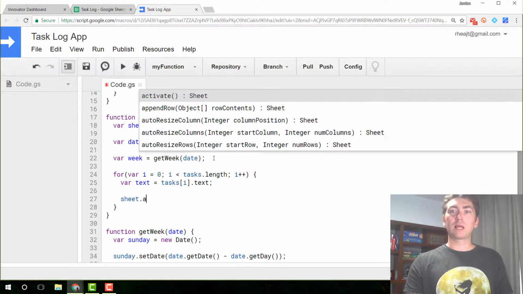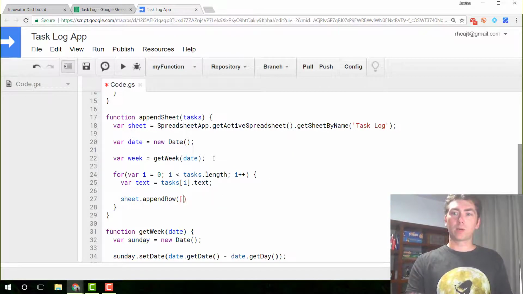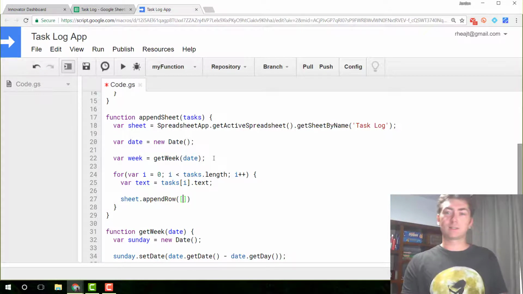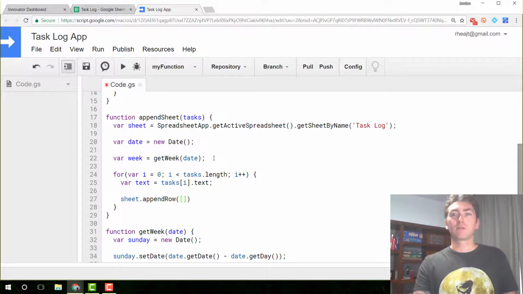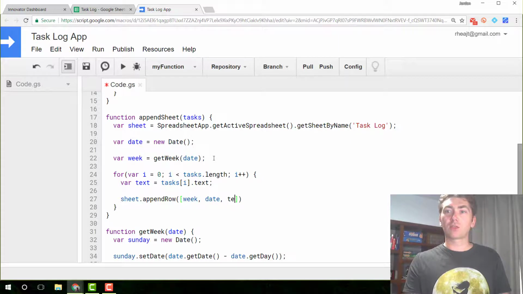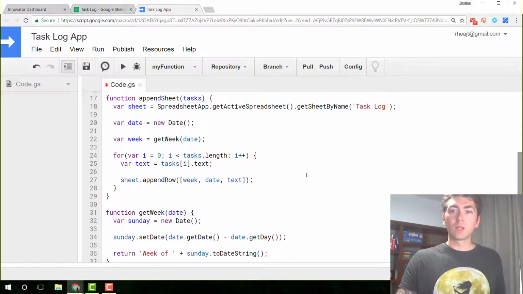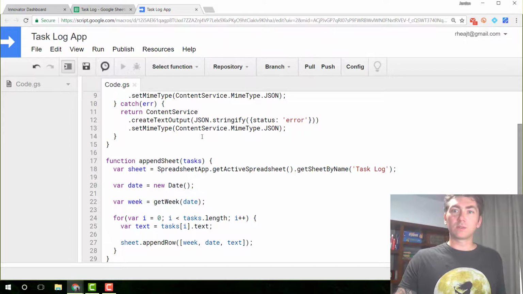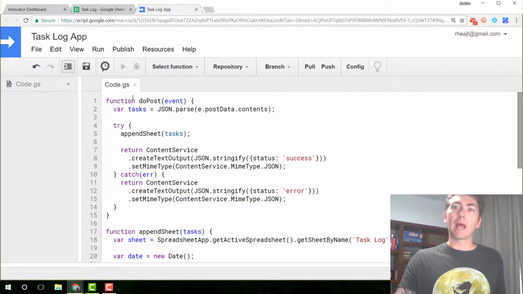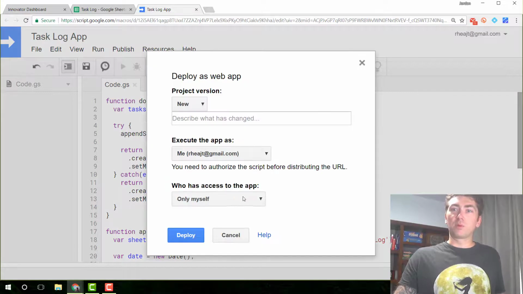And now let's do sheet.appendRow. We're going to put an array into the appendRow, and it's going to have 3 different variables. The first one is going to be the week, the second one is going to be the date, and the third one is going to be the text. And that corresponds to the 3 columns that we have here. And that should be all that we need to do to get our app going. All that's left is to deploy it.